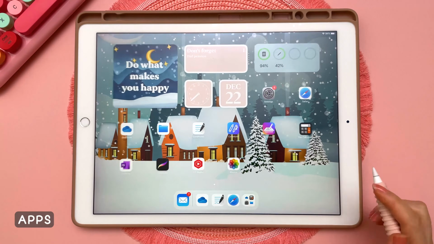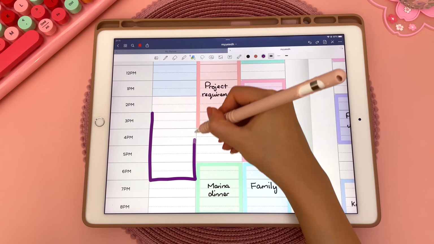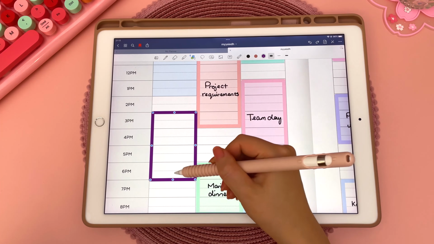Next, you're going to need an app. On iPad, I recommend Goodnotes 5, which is a paid app, but is completely worth it in my opinion. This is the most popular app for digital planning and has a ton of features.